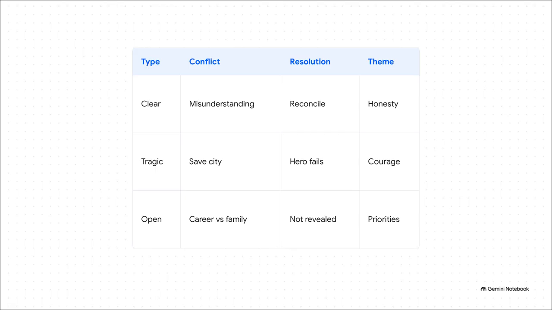Imagine a story where the main conflict is 2 brothers whose family is totally divided by a bitter misunderstanding over an inheritance. The resolution? After years of silence, they finally sit down, share the truth, and reconcile. When we analyze that, we see it clearly shows the theme of honesty and forgiveness. It's neat, it's tidy, and it feels deeply satisfying because the problem was directly solved.